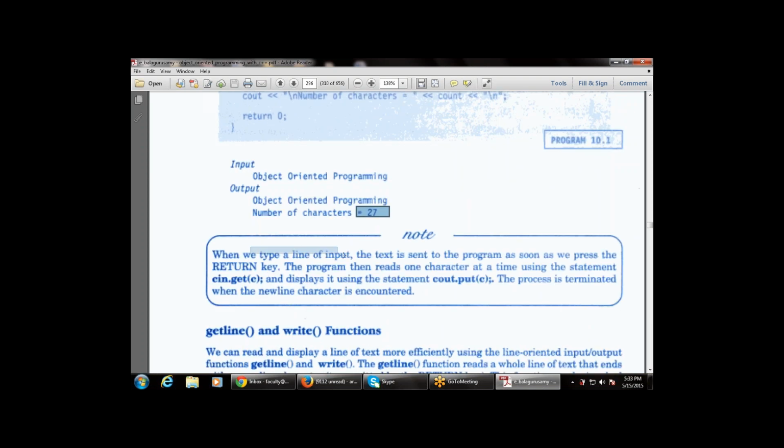There is a note: when we type a line of text, for example "object oriented programming", the text is sent to the program as soon as we press the return key, the enter key. The program then reads one character at a time using the statement cin.get(), and displays it using the statement cout.put().